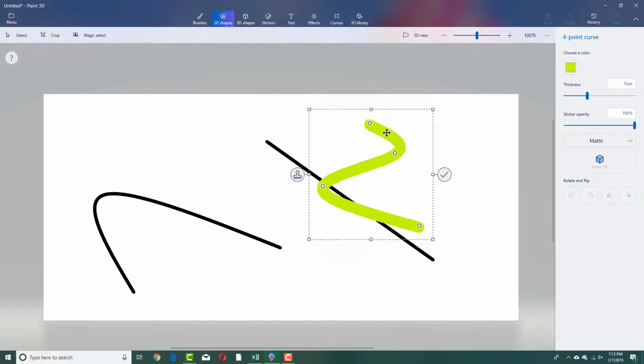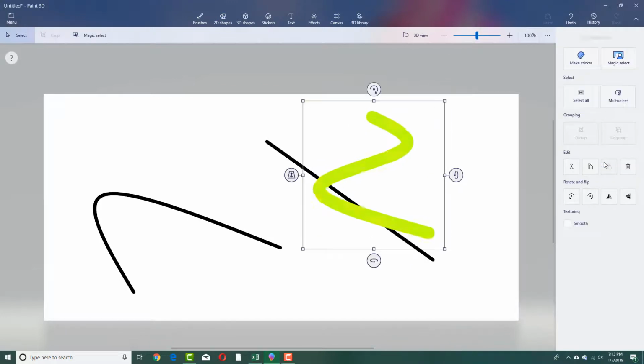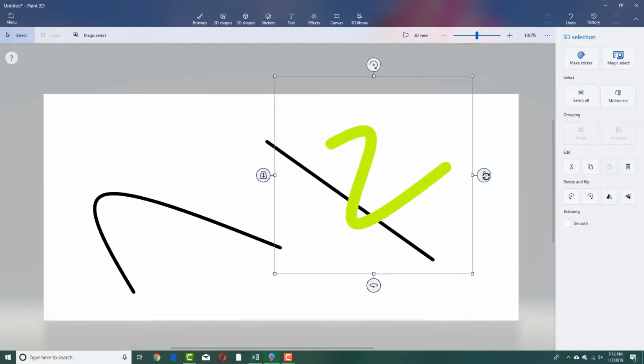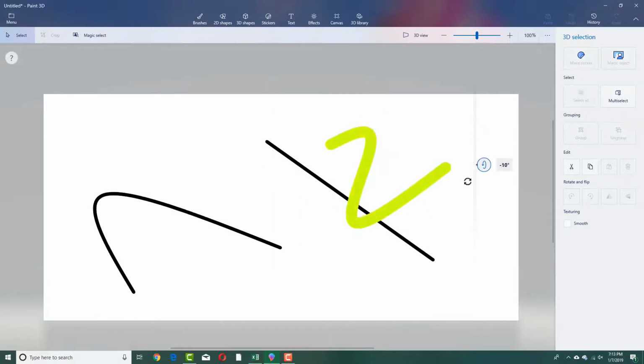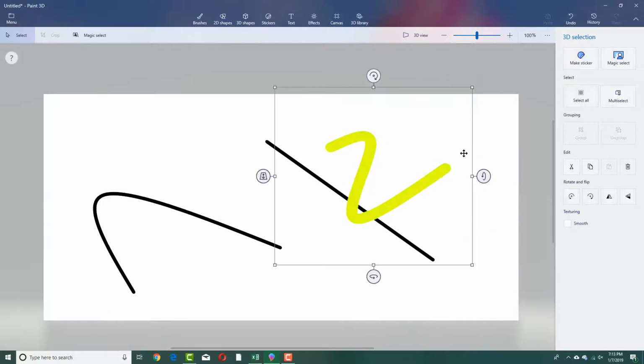And optionally, you can also make this 3D. So you can also make this 3D, and you can see that now you can rotate it otherwise. So you can rotate it in different angles, as you can see right here. So that also gives a special effect, just like that.